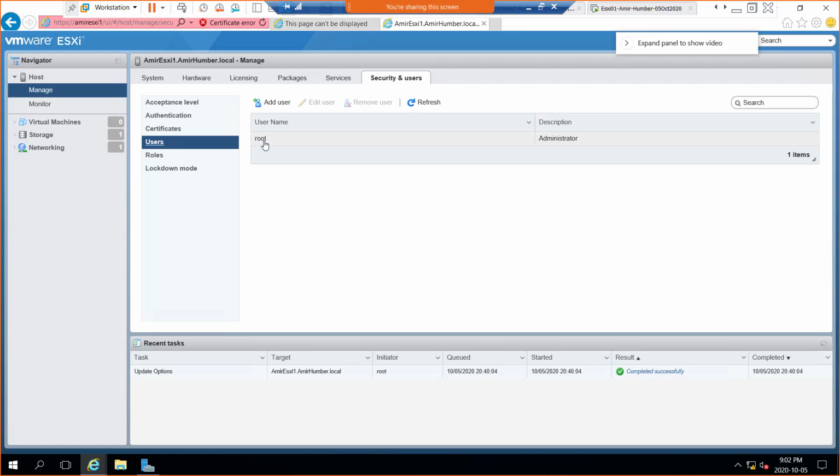And then there is users. You can see that the root user that we just used to remotely log in is there, and it has all the rights, administrator rights, right? So the root user has administrator rights, but we can create local VMware users as well here if you want.